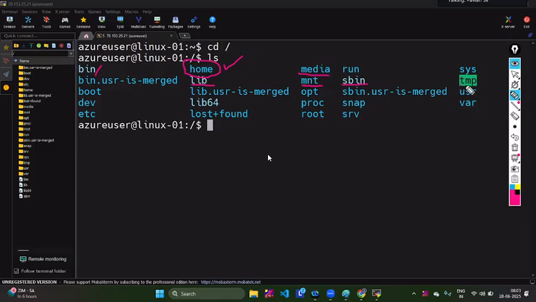If I go to temp, it is nothing but temporary files. Boot is nothing but the bootable files which we require for our system to start or restart.